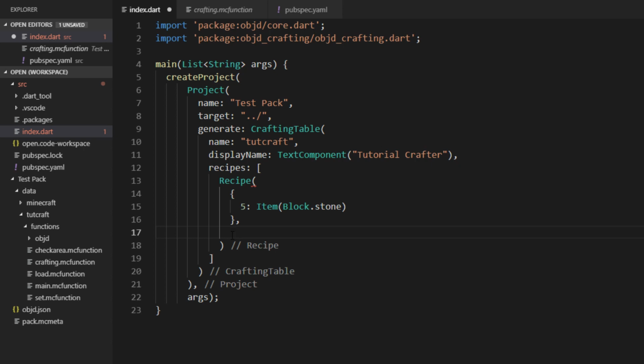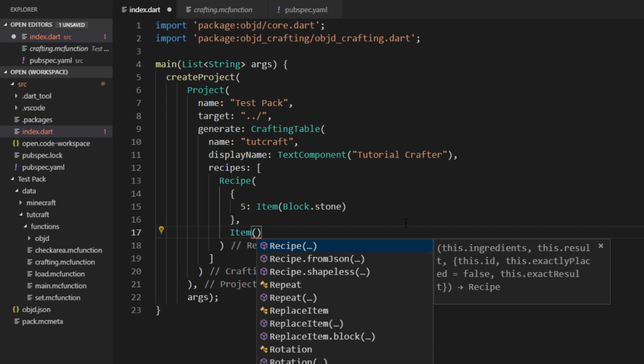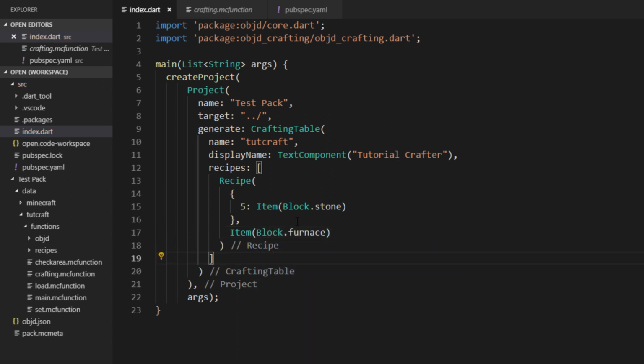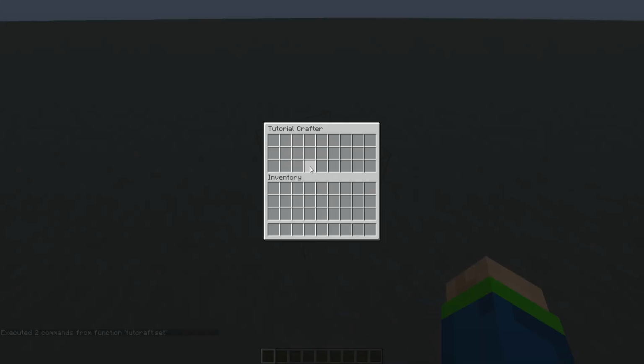And then we have also the result as a second argument. This is also an item. And let's just use the block.furnace here. And this would be it. You just define the ingredients here and the result. And let's take a look at Minecraft. We have our tutorial crafter here.